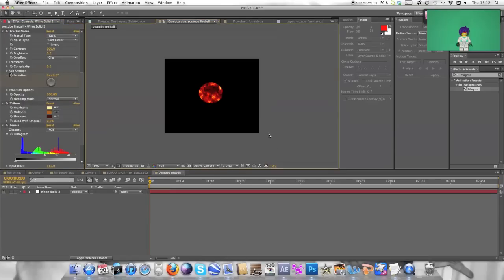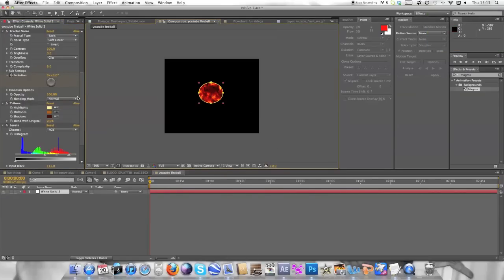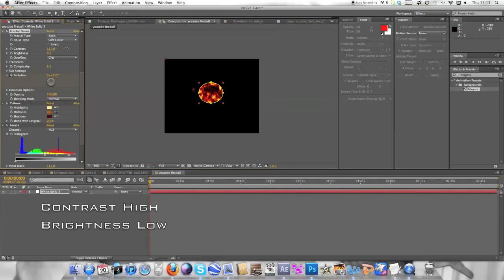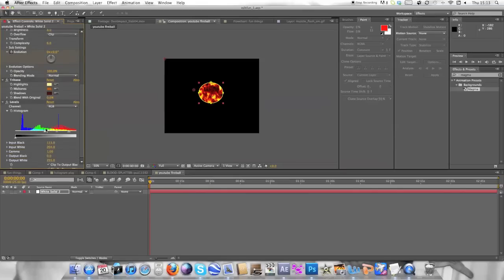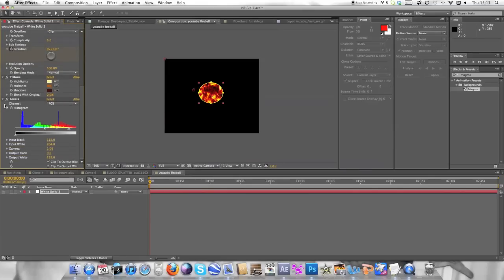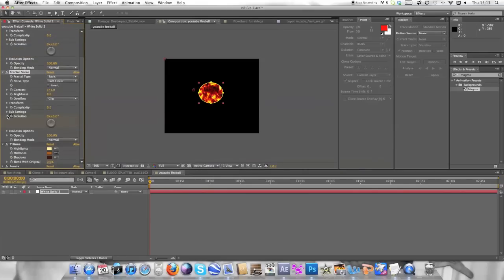There's loads of fractal noise, the tritone, and the levels channel that you can move up and down to your liking for the fireball. Right now I'm just mucking around with the amount of things on it, then the color, and you can do that too. The evolution of it is the way it moves, so we're going to keyframe the evolution.